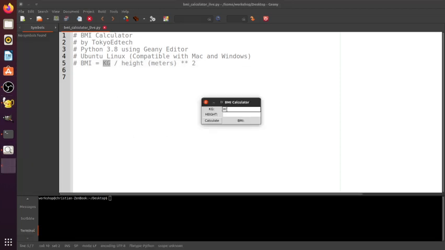So let's say I am 80 kilograms. Let's say I am 1.75 meters tall. And I'm gonna click the calculate button. And you can see my BMI is calculated as 26.12. So just a couple things. We've got a window here. I'm gonna show you how to make a window.